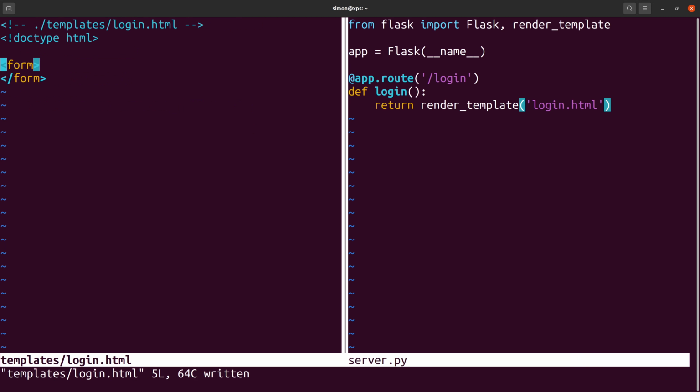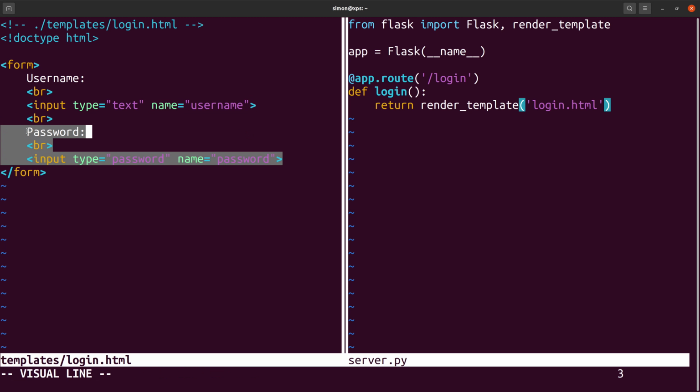This is what my simple login template file looks like at the beginning. At the moment we have an empty form. Now of course we need to enter some input elements. First, let's ask for a username. I use an input element with the type text and a descriptive name, here username. Next, let's add another element asking for the password.